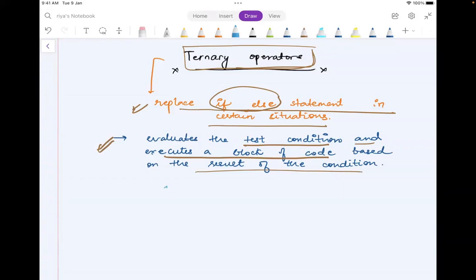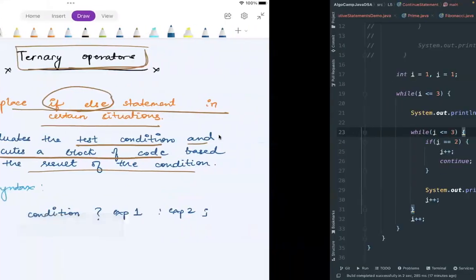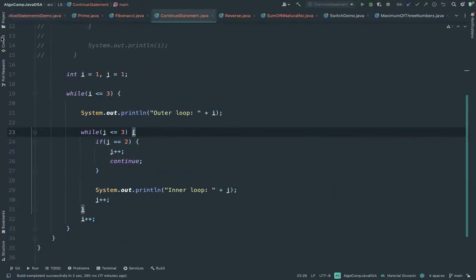The syntax is very simple. You write condition, question mark. If the condition is true, then expression 1 will be executed. Otherwise, expression 2 will be executed. So the ternary operator takes 3 operands: condition, expression 1, expression 2. That is why it's called a ternary operator, 3 operands. Now we'll see a quick example to understand what's happening.